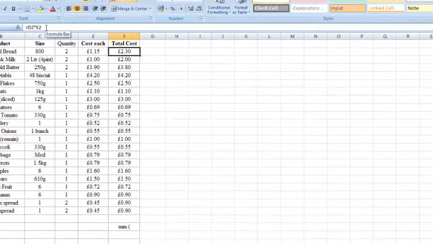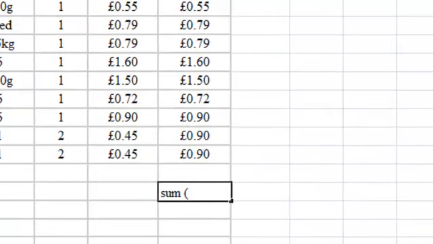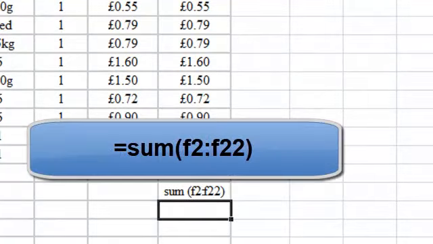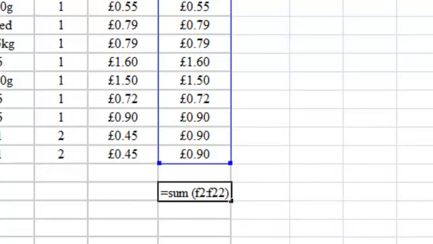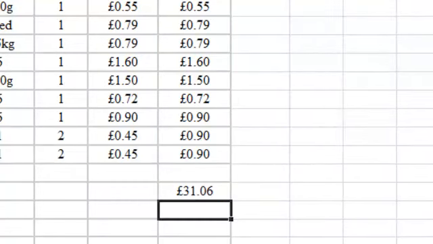not sure if this is going to work, right, sum open brackets of F2 all the way through to F22, and close the brackets. Had this out the other day, it's correct. Oh dear, okay, there we go. Right, so I finished up with the sum, open brackets, F2 to F22.